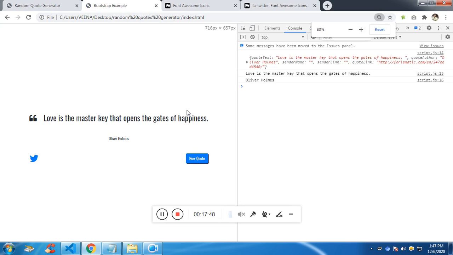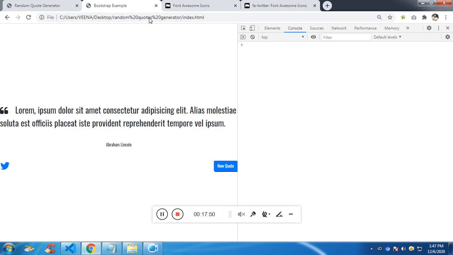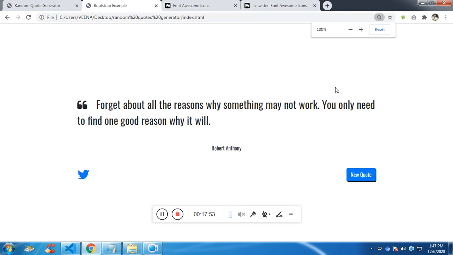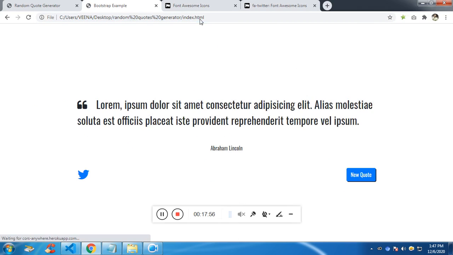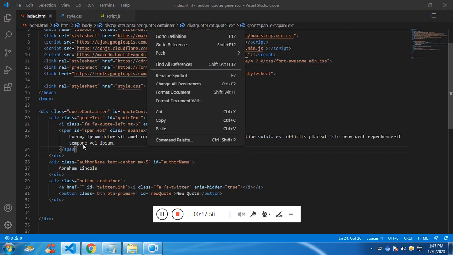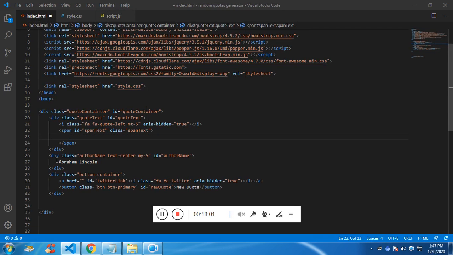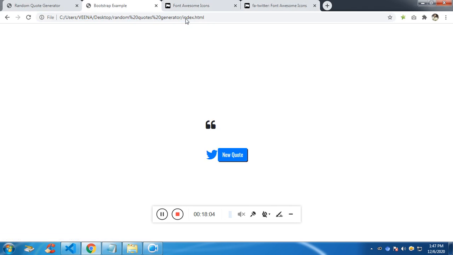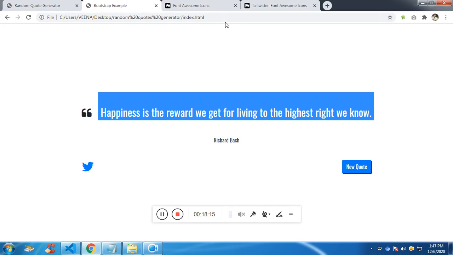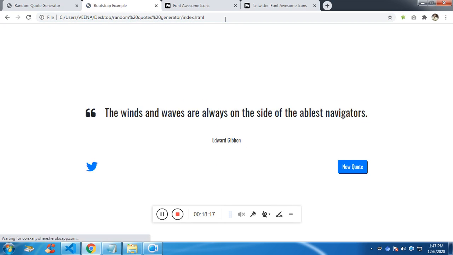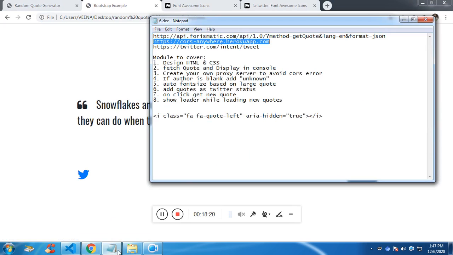If you want, I can zoom in. Control O. So if you see, there is a little fluctuation. It is because of the data already available. So now we have designed this, fetched the code and displayed it on the console. We have used a proxy server to avoid CORS.